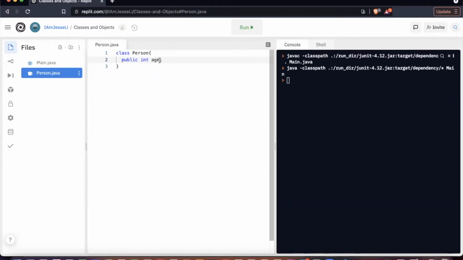And you might be wondering, why don't you type something like age equals 5 or equals 14? Well, the answer is because these variables are related to objects. They're not related to the class. And right now we're typing inside of the class. So we don't need to initialize them right now. We only need to initialize them when we're creating an object.